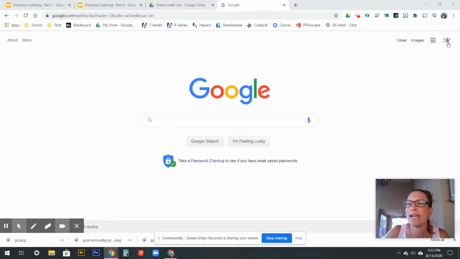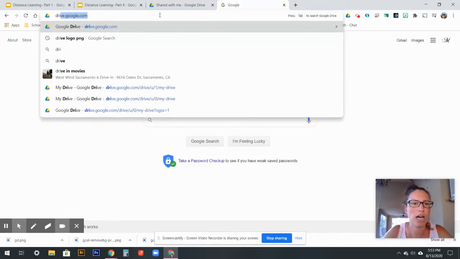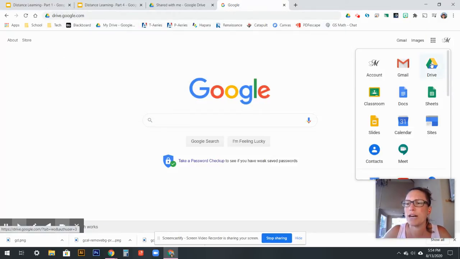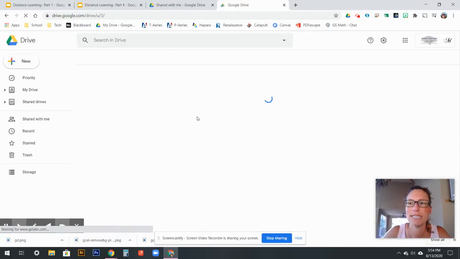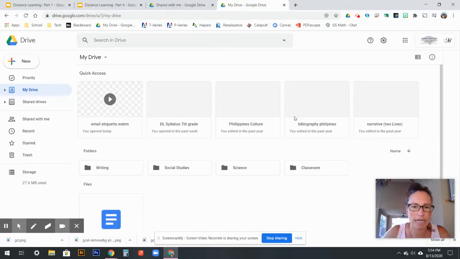So right now I am logged into my daughter's student account, and let's go take a look at her drive and see what we need to do. If you're not sure how to get to your drive, you can type in the browser bar drive.google.com. Google uses a lot of those extensions like for Classroom, classroom.google.com, or you can go to your waffles and click on the drive icon. So we'll go that route. And let's see what we got here.